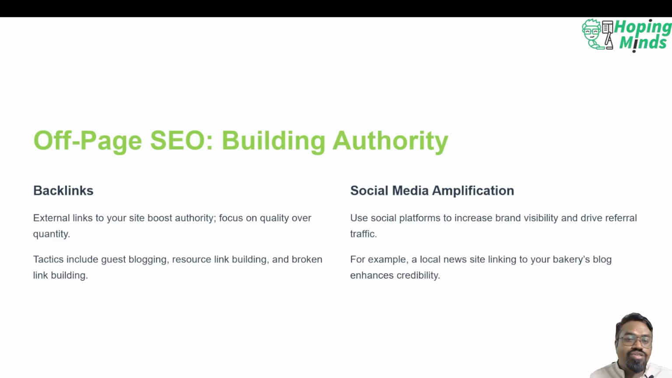There's something called resource link building, right? There is something called broken link building. Resource link building is like this: let's say there is a directory wherein I need to put up my website's link. For example, my website is a travel website wherein I have different packages for different states, right?